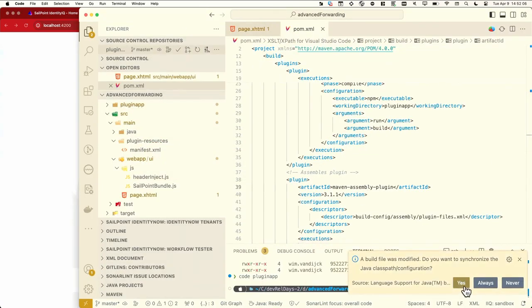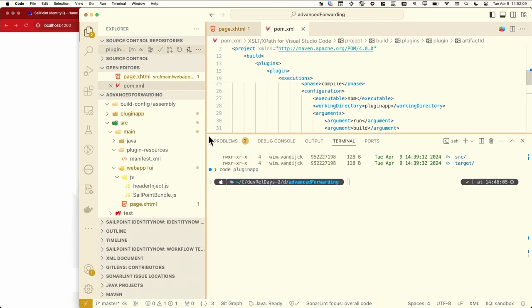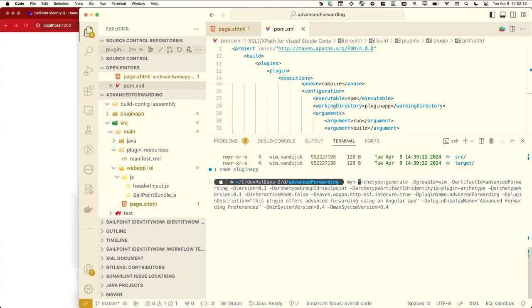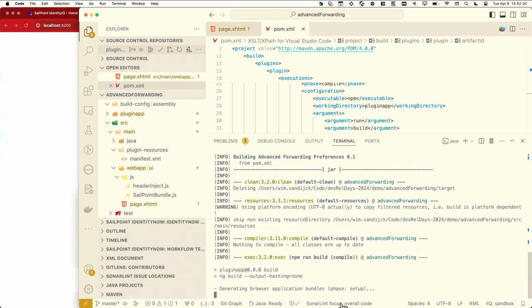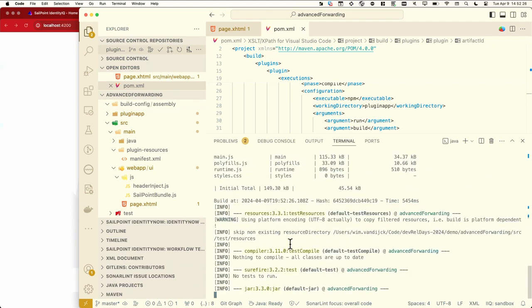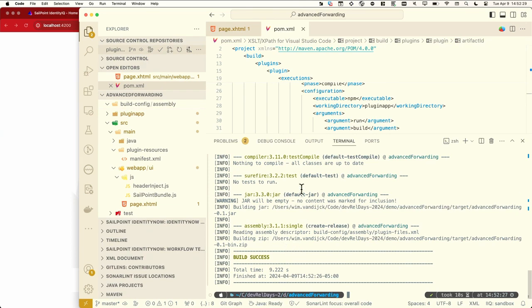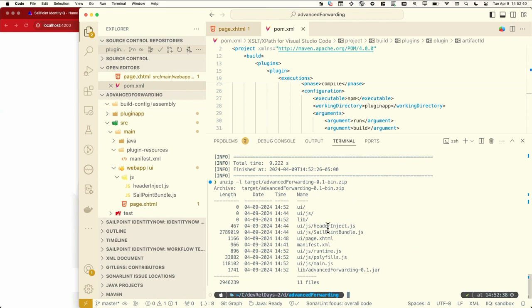So we should have set up everything properly to build our plugin. So let's go ahead, and that we would do with the command mvn clean package. And we see here that it's executing ng build with output hashing equals none, which is what we configured, and then it created this zip file, which is our plugin. And if you look at what's inside that zip file, just double checking, we have our single page HTML and then a bunch of JavaScript files.